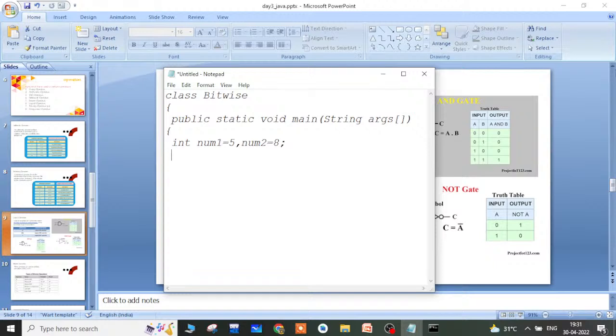And after performing the bitwise operation, it will give you some value which is of type integer, so I will take my result as an integer too. And here I am using res equals. Now I need to perform a bitwise operation, suppose an AND operation. So I'll give num1 AND num2. And here I'm going to print System.out.println, and print the value from result.